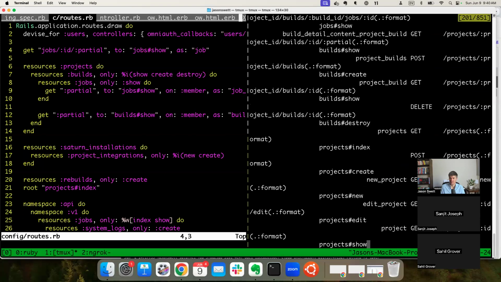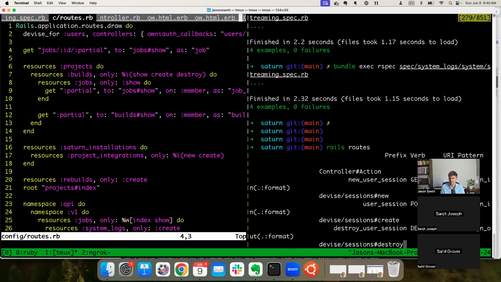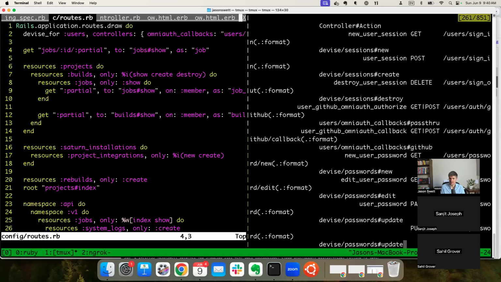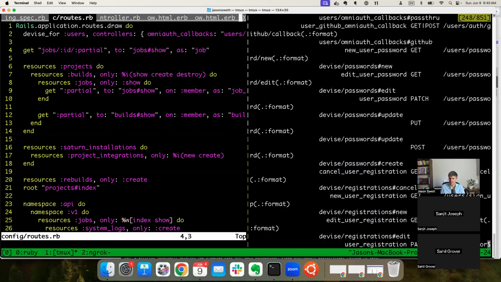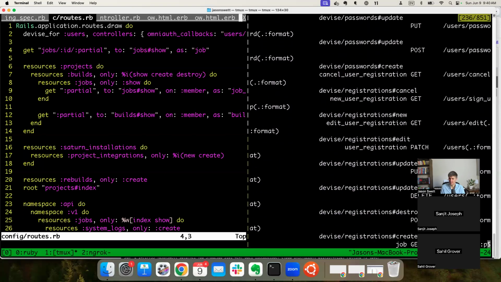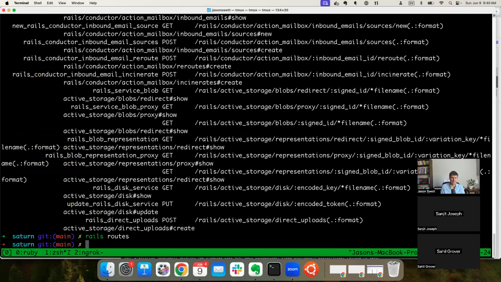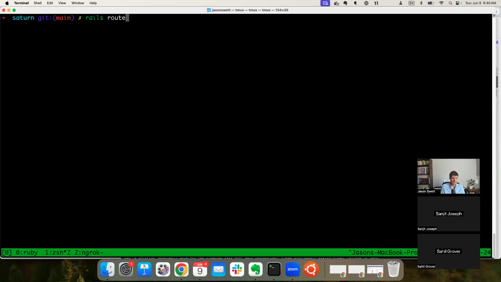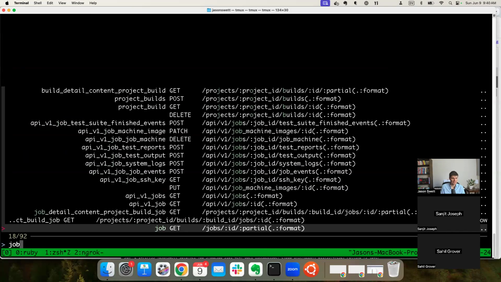So I'm going to go to the top of this route output. Okay, so we have our Devise stuff. Okay, I'm going to do this differently now. Rails routes, pipe, FZF. Oh, I also love this FZF.